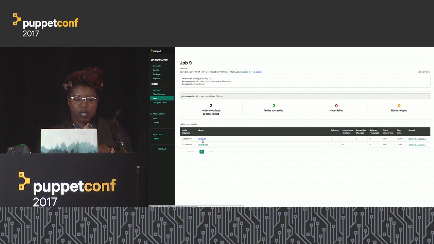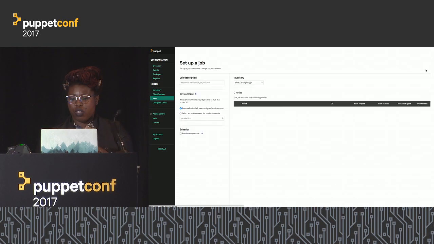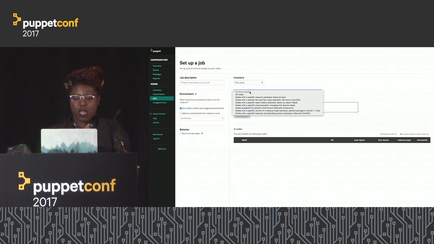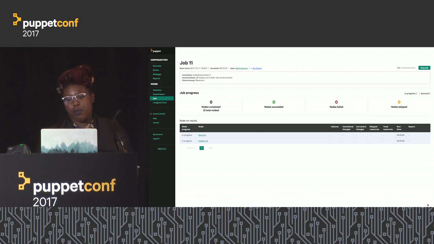So why is it not letting me rerun this job? Oh, I lied. Maybe I'll just create a new job. Oh, it's for stop. Yeah. So then I'll do all nodes again. I'll submit, and I'll run. And then we should be able to see those containers stopped.